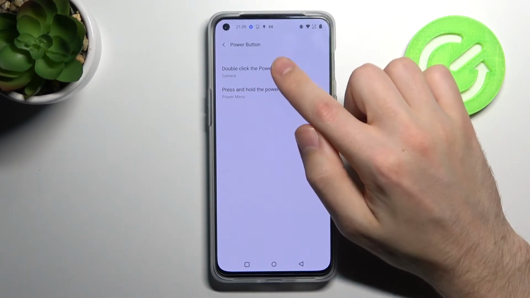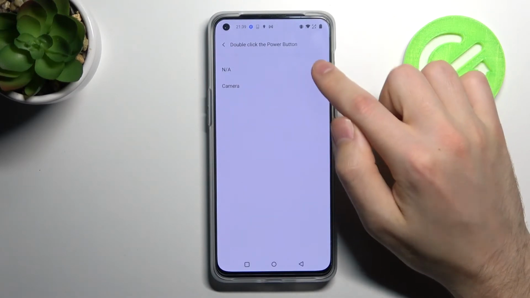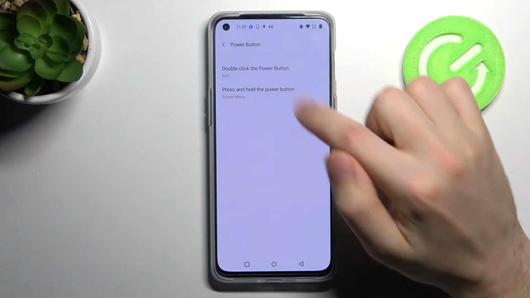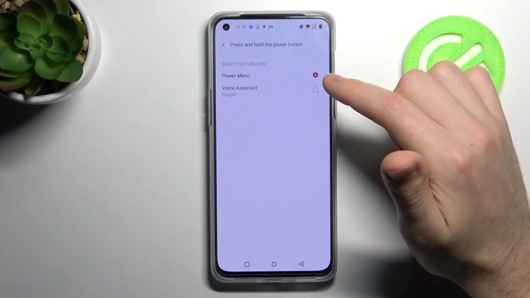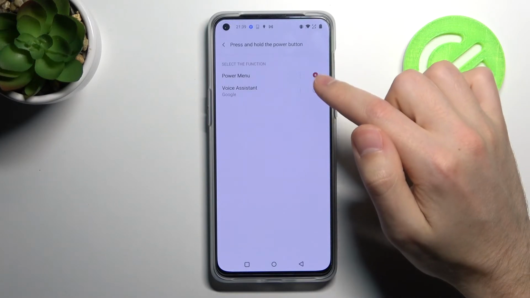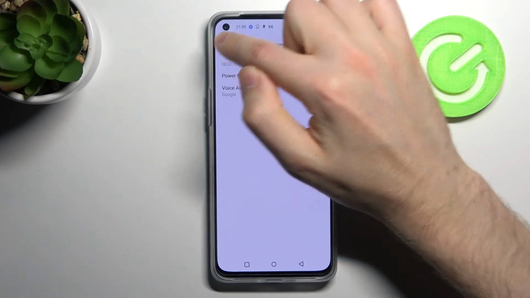So first option open, and to turn off this option click NA and click back, it's saved automatically. And this option we can't turn off, so we need to choose, for example, power menu or voice assistant option, and for saving click back.